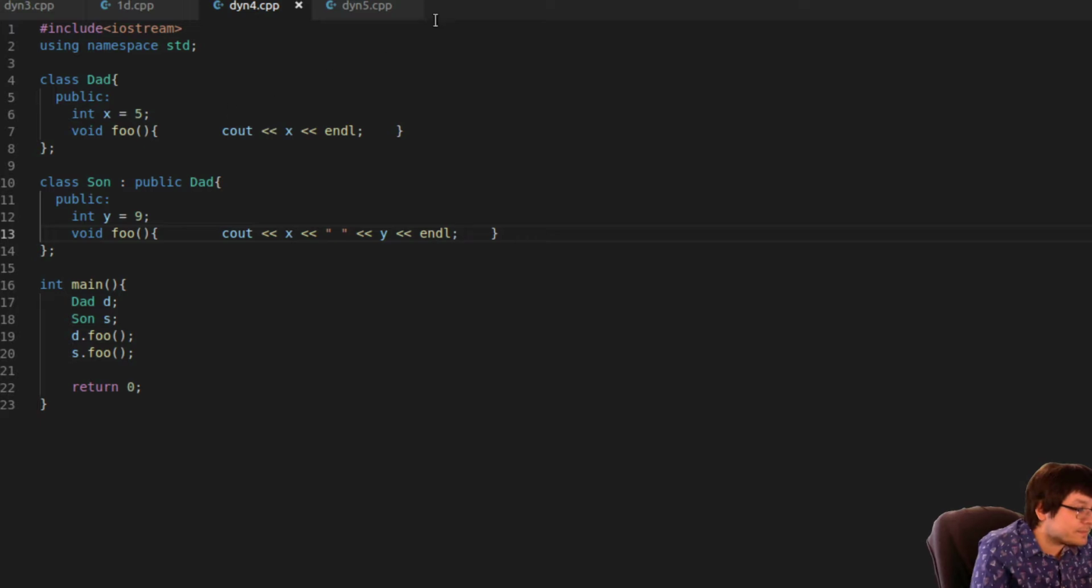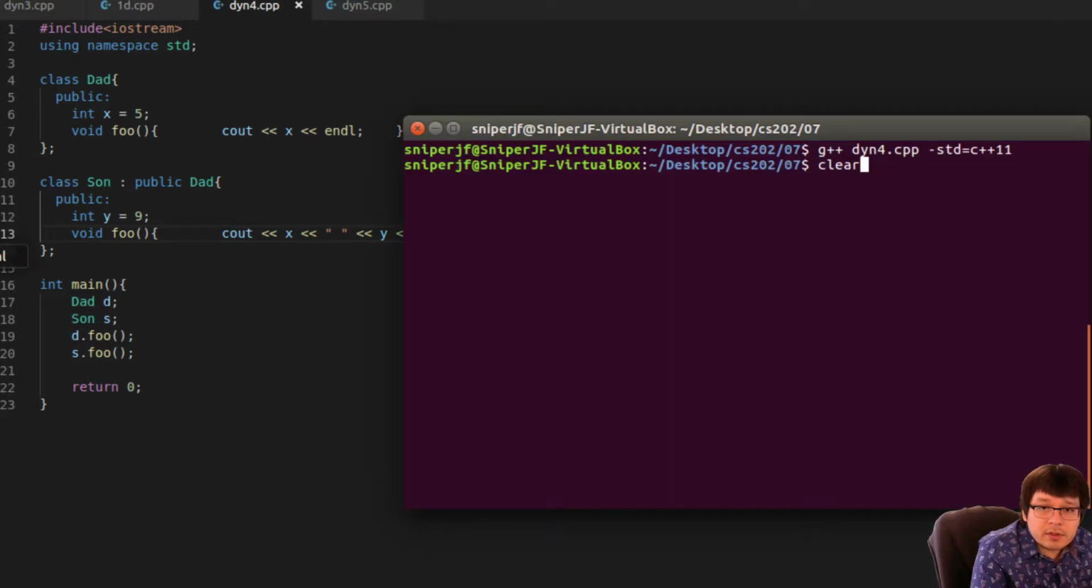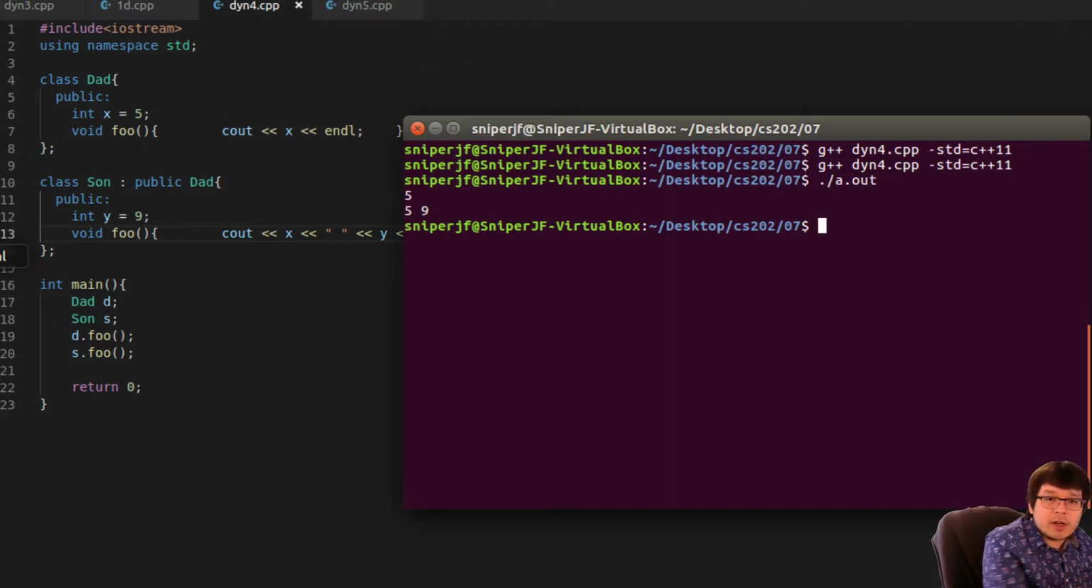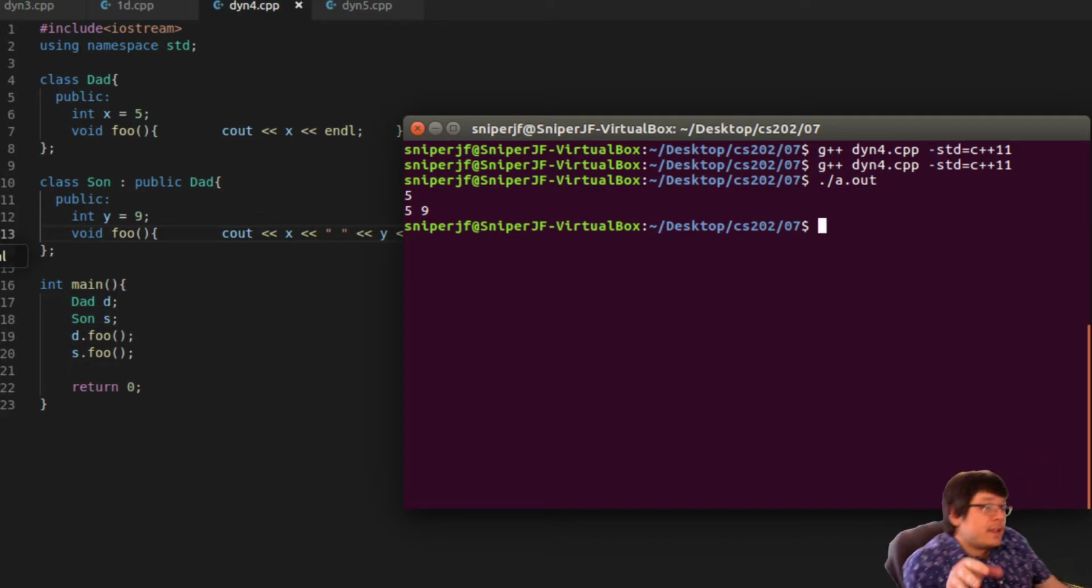Okay, like that. Cool. So it compiles, and if we run it, we can see that even though son is inheriting from dad, the function foo is being overwritten by the newer and upgraded function foo, right? So when we call d foo, we're getting just 5. When we call s foo, we're getting 5, 9. That's exactly what we want.